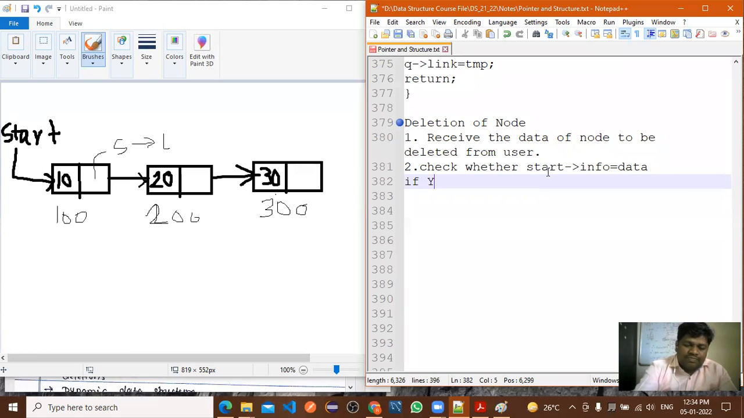Now if yes, or if true, then what do you need to do? How to delete the first element? Suppose I want to delete this element. How to remove the 10? Now you can tell me the answer. After that, we'll write the code here, or we'll write this logic.